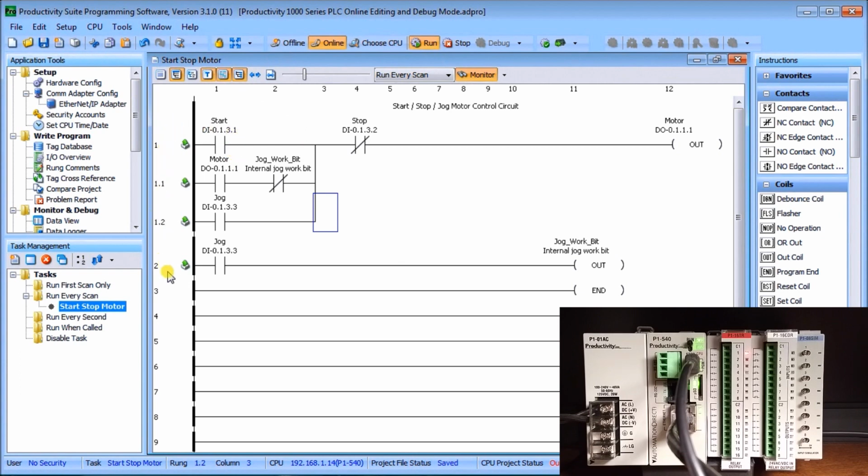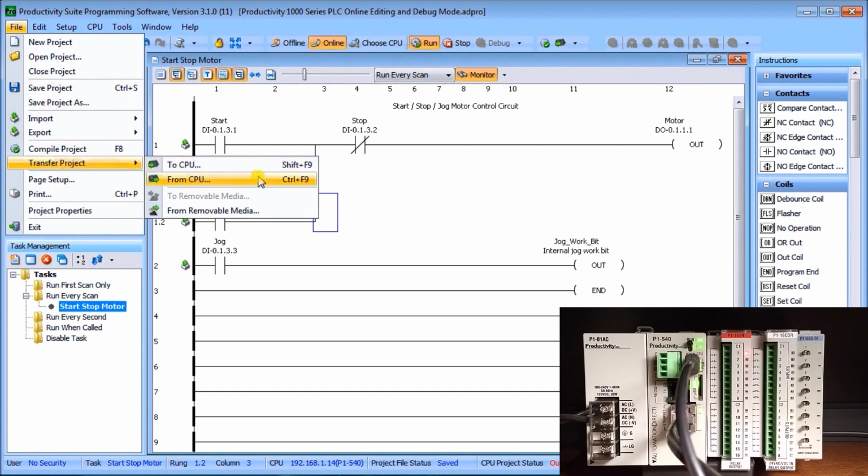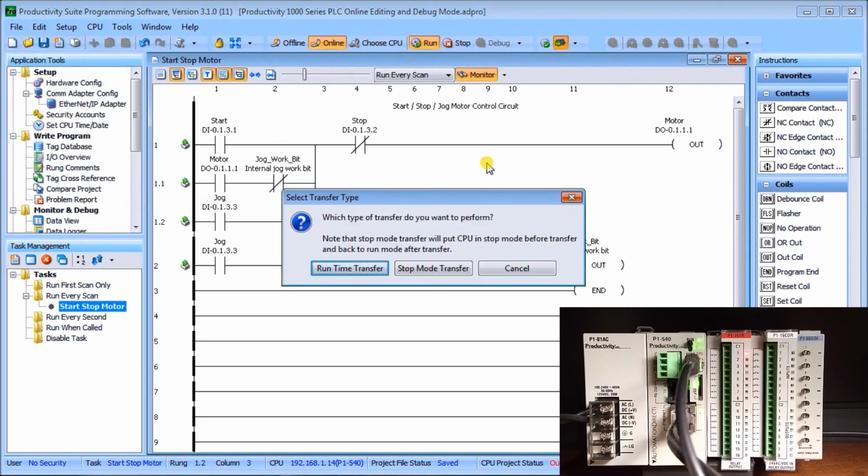And you'll notice that now the symbol on my left hand side has become different, and if I highlight that, it says basically not transferred. So we haven't transferred it yet to our controller. So let's do that right now, and we have a couple ways to do it. On the main menu icons at the top, we have our transfer project to CPU. We also can go to File, and then Transfer Project to CPU, or you see that we have the Shift F9 key in order to do the same function. So let's go ahead and select this.